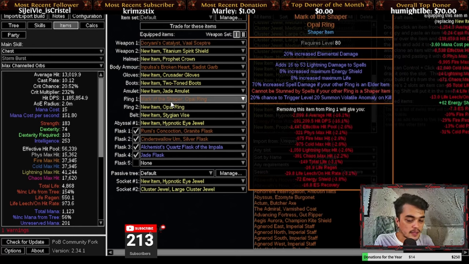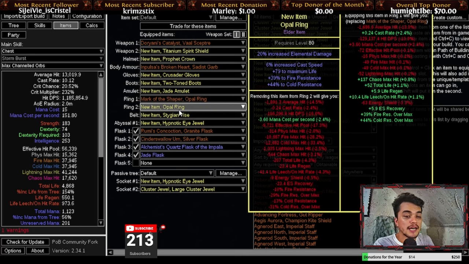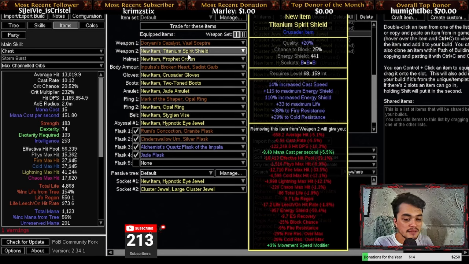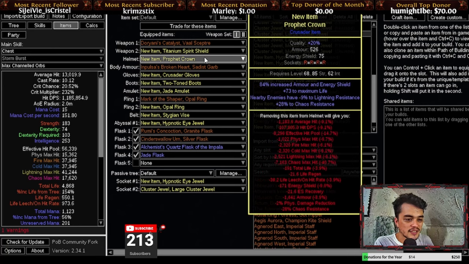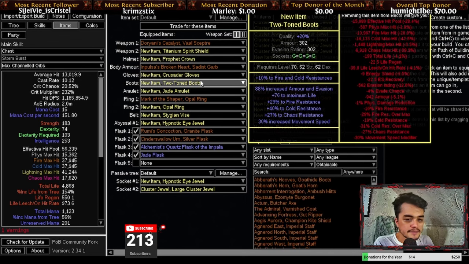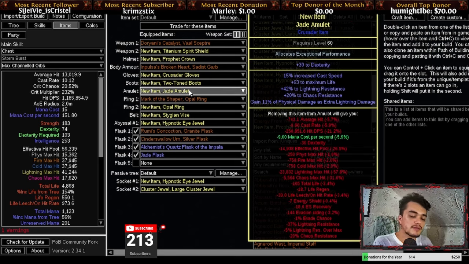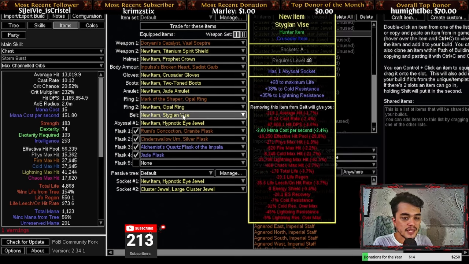And then if you still want to go with Mark of the Shaper as your ring, then you can just match it up with an Elder ring as well to give you that 70% increased spell damage. But everything else is basically Titanium Spirit Shield just to get your ES up, and then just getting resistances everywhere. This is a non-tier helmet. Then you can get yourself some Crusader gloves, some resistances again, decent boots, Jade Amulet, of course, because that's where you're going to try and get some of your stats from. And then, yeah, that's basically it. I didn't even know what I was going to craft this with before, but I rolled with that.